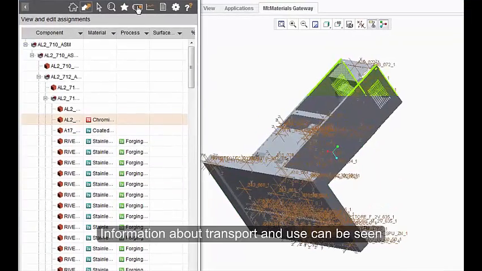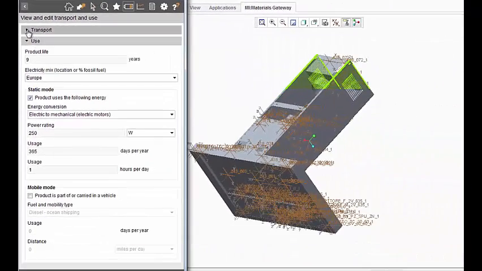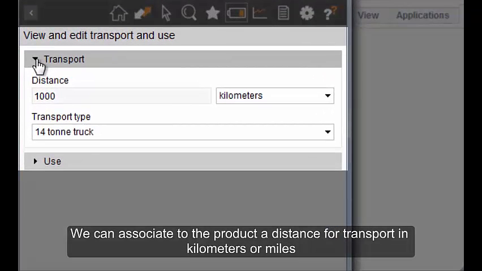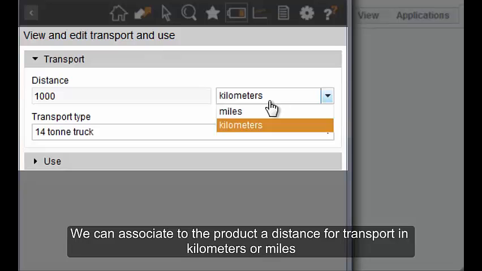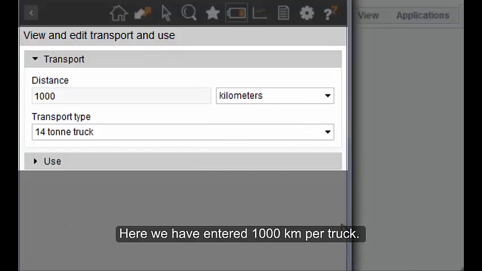Information about transport and use can be seen in the View and Edit Transport and Use page. We can associate to the product a distance for transport in kilometers or miles and the transport type. Here we have entered 1000 kilometers per truck.